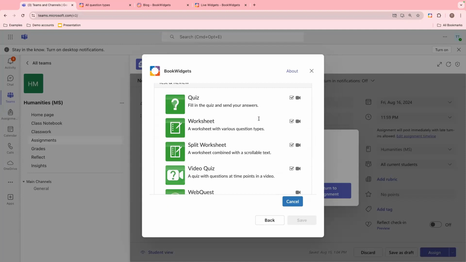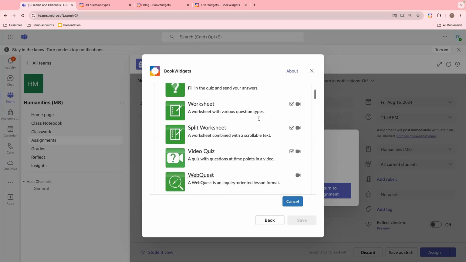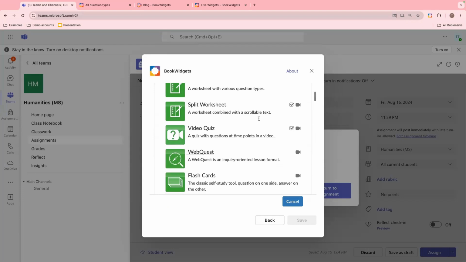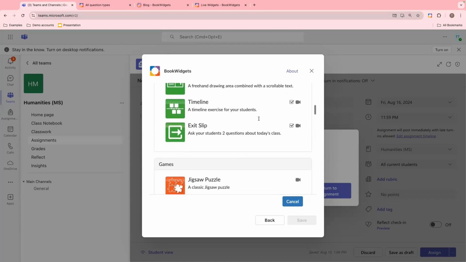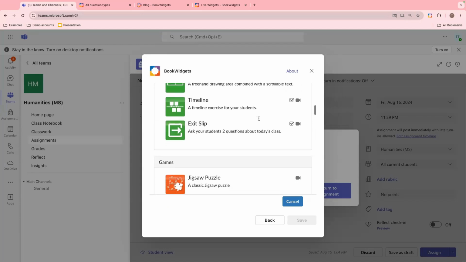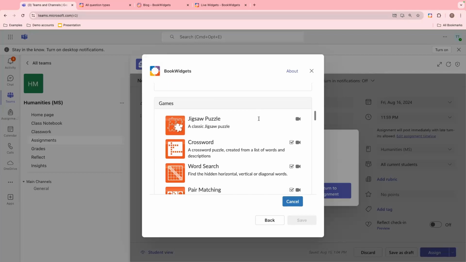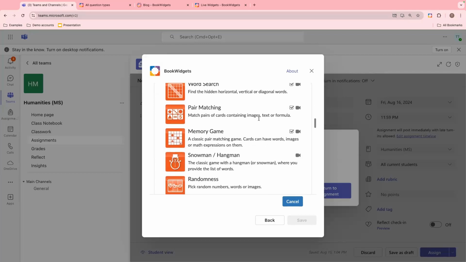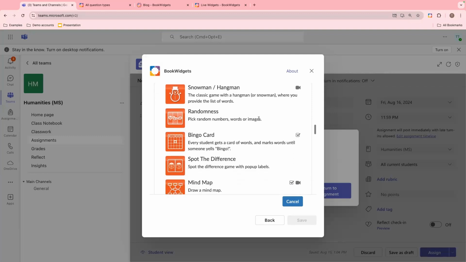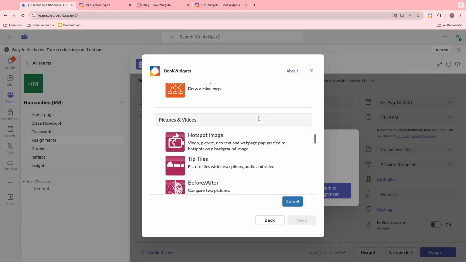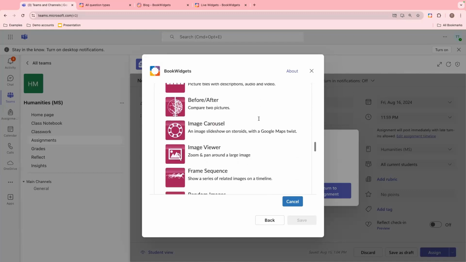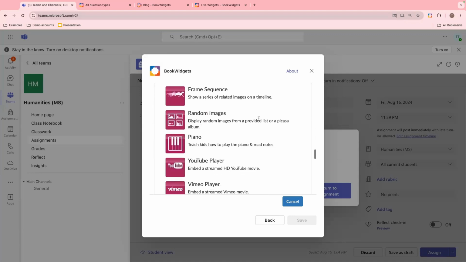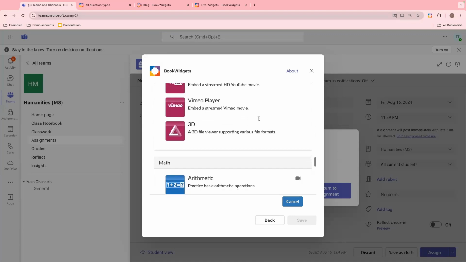We have 40 different widget templates for you to plug in your instructional content to create an endless number of interactive and auto-graded worksheets, video quizzes. We have jigsaw puzzles, word search, pair matching, bingo cards. We have pictures and videos like a hotspot image. Before and after is a lot of fun. We also have a piano player.